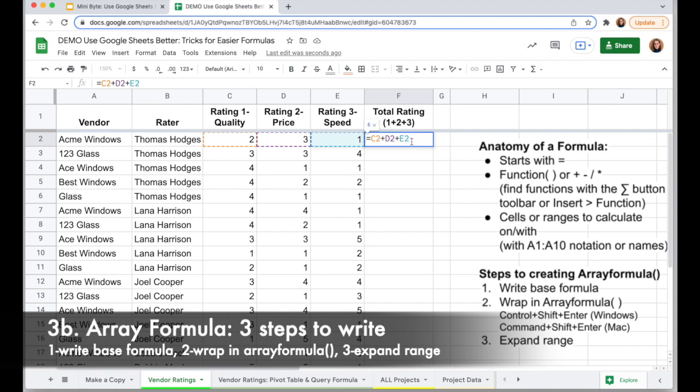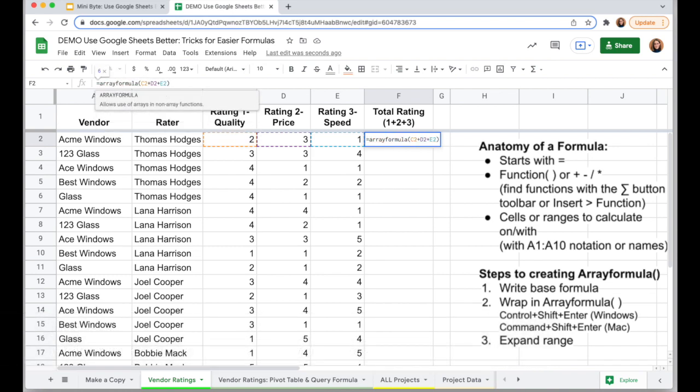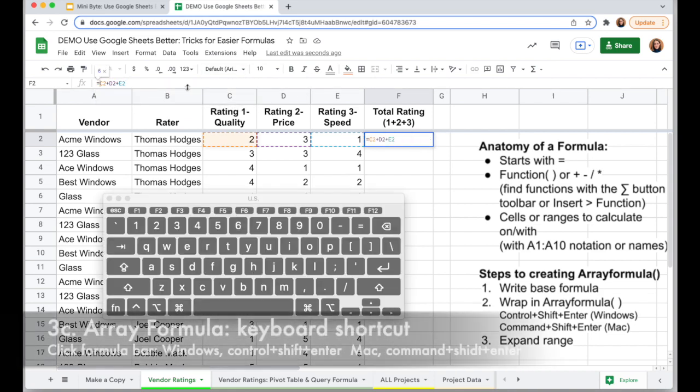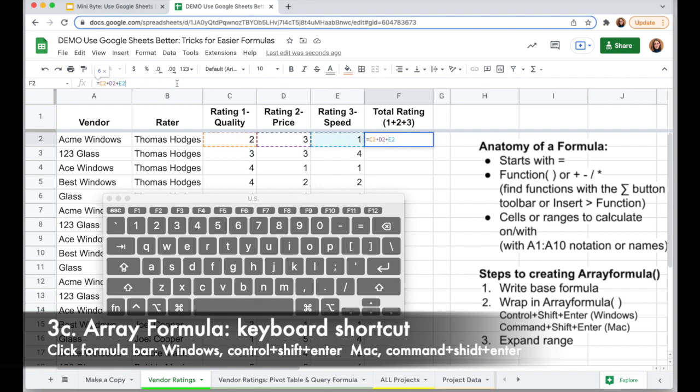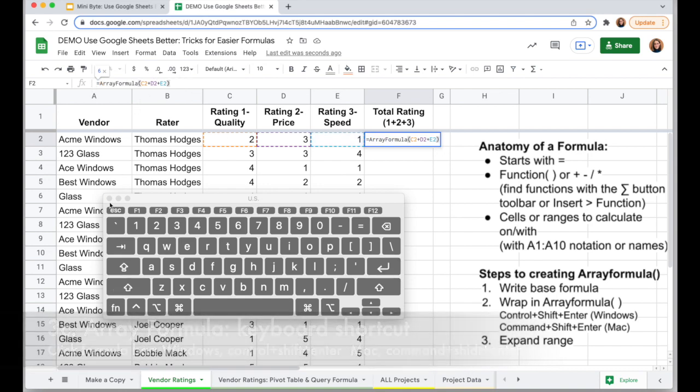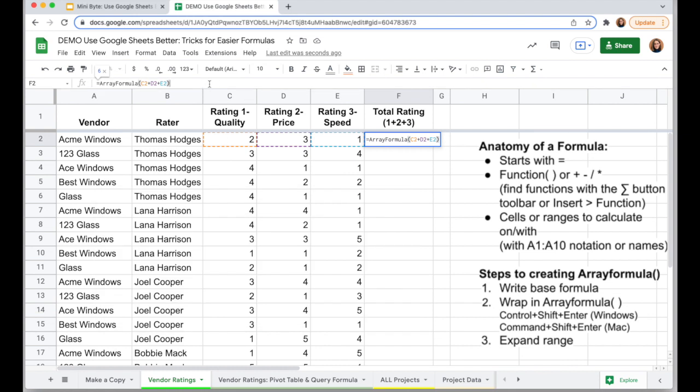The second step is to put the array formula around it. So I can manually type array formula around it with the parentheses, and that will work. But there's actually a quicker way I'll show you as well, using keyboard shortcuts. To wrap an array formula on Windows, you'll do Control Shift Enter, and on Mac it's Command Shift Enter, and that will automatically wrap the formula with array formula. So I've done step two, wrapped it in array formula.